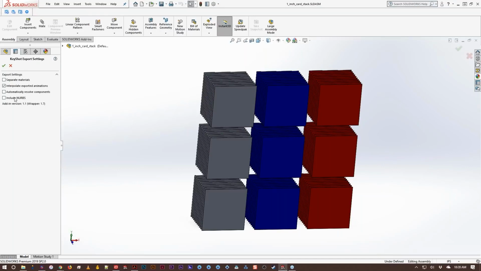Double check that the export settings, NURBS are off. Separate materials are off. If we did enable separate materials here, then each of these cards, because they're separate parts, would have unlinked separate materials. In this case, we want these three color sets to be linked between each other. So we're going to keep that setting off. Okay. And then in this case, we're going to start from scratch. So I'll use the send to KeyShot command, and that's going to launch a new session.